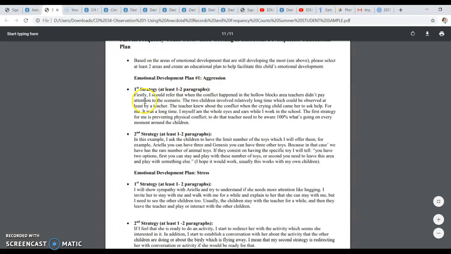So you have your first strategy. We're going to address aggression. At least 1 to 2 paragraphs for your first strategy. So this is where you're going to go into detail about what you would do as a teacher. Second strategy, at least 1 to 2 paragraphs. And then we're going to look at the second antisocial behavior that can be developed, which is stress. So the same thing, at least 1 to 2 paragraphs for your first strategy and at least 1 to 2 paragraphs for your second strategy.